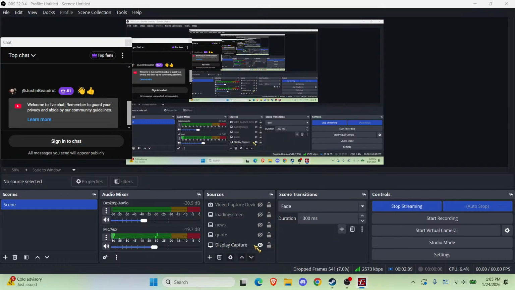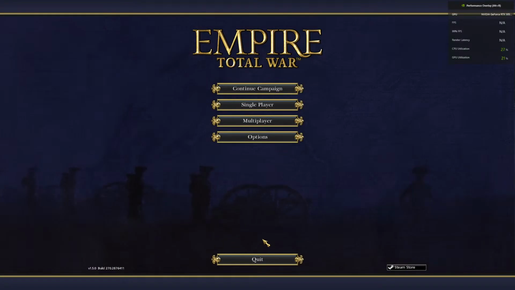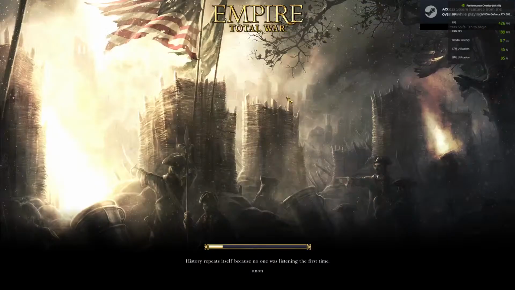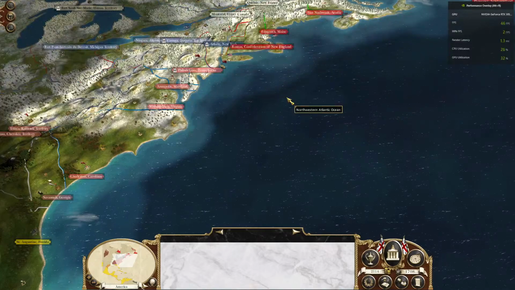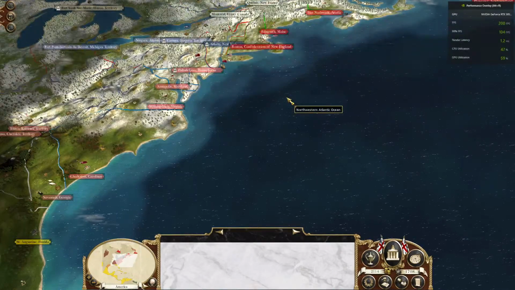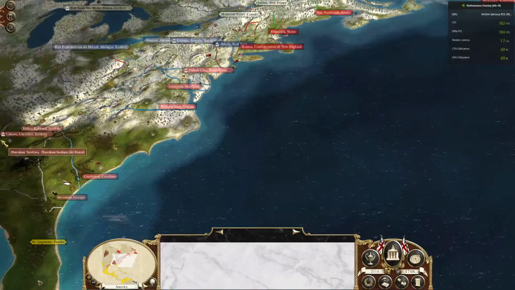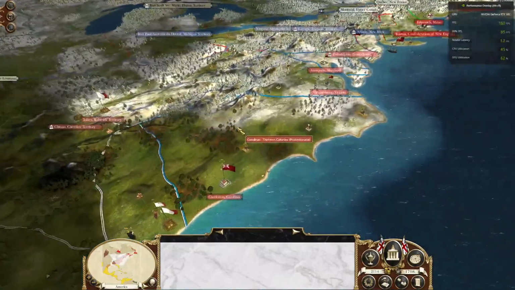Hold up. There we go. Alright, y'all seeing the pretty pictures? Y'all seeing the game? I'm gonna try to be reading the chat while I'm playing, but I haven't quite figured out that UI.